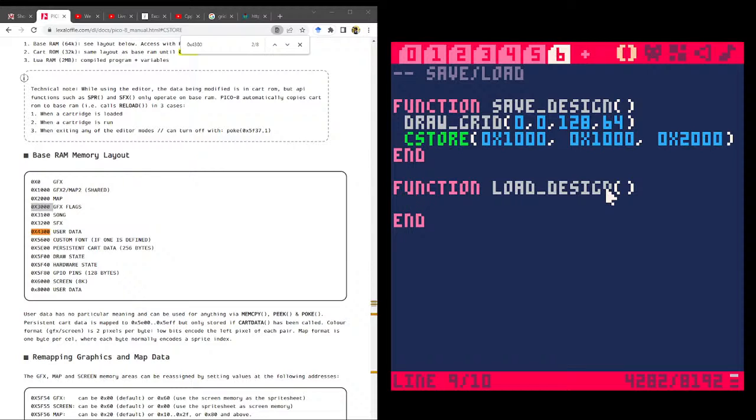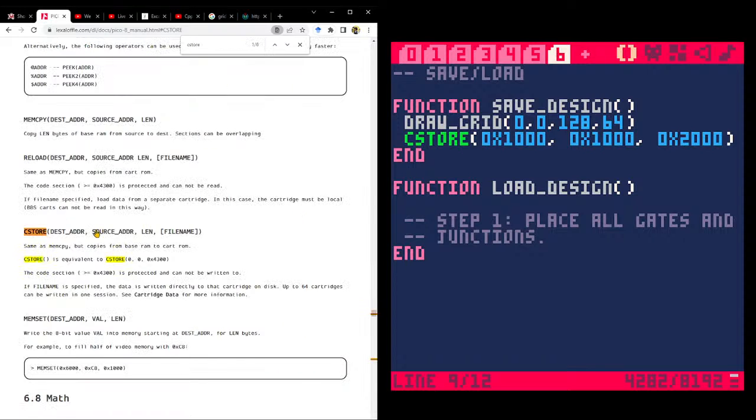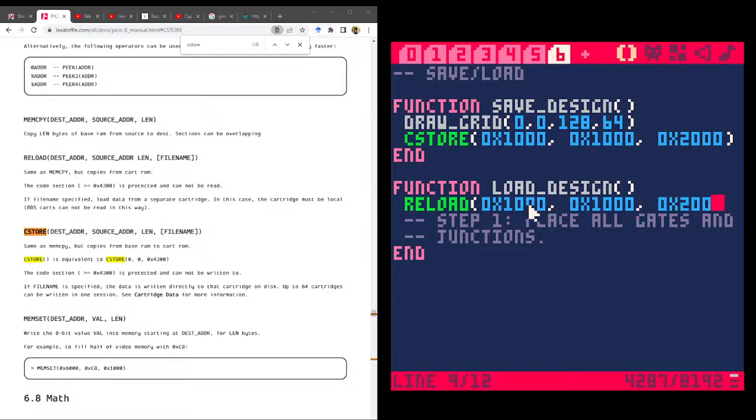But load design, step 1. Place all gates and junctions. So we will actually scan through it. So the first thing we do is C load, or what's the opposite of C store? Reload. Step 1, place all gates and junctions. This incurs a full 128 by 64 traversal.